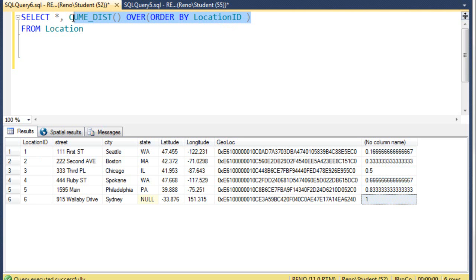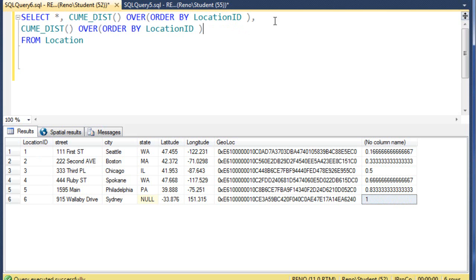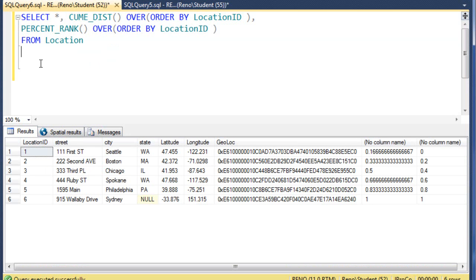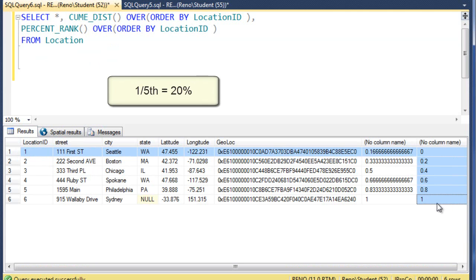Cumulative distribution is very, very similar to another analytical function, and we're just going to change the word CUME_DIST to PERCENT_RANK. Let's run that. PERCENT_RANK starts the first record off at 0. After the first record, location 2 represents 20% of what's left, 40%, 60%, 80%, and 100.